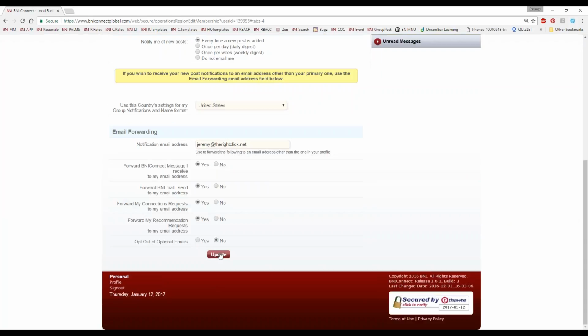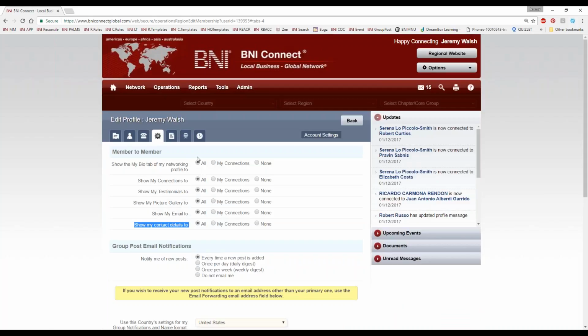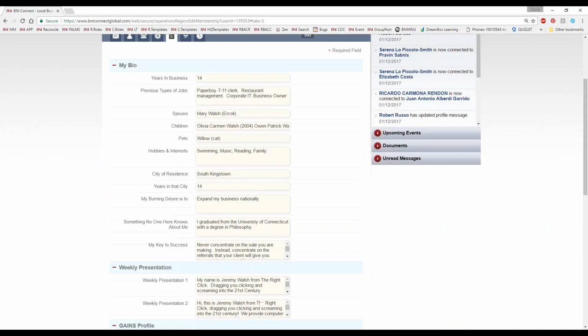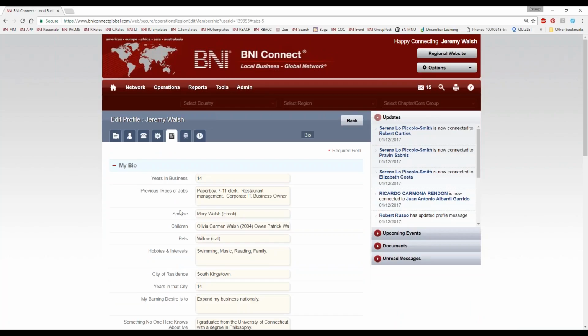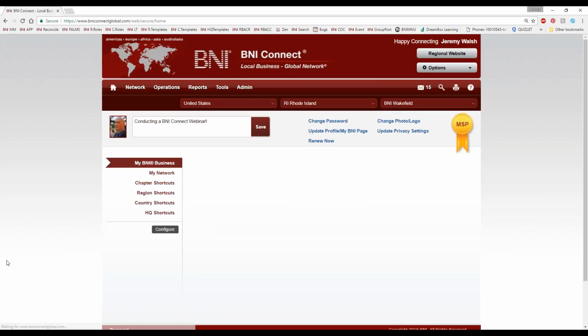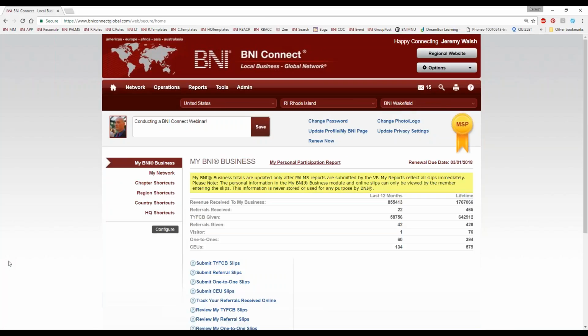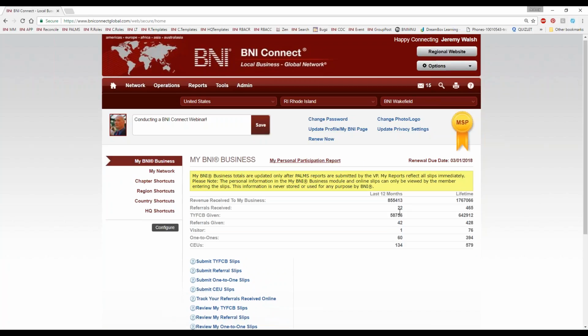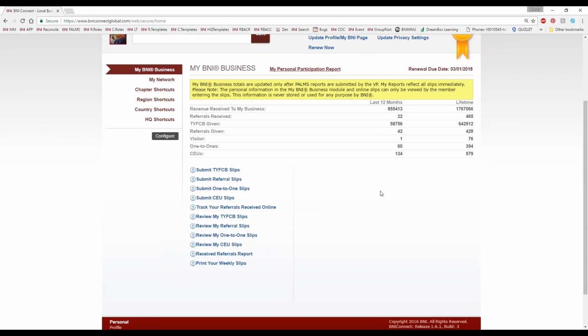Of course, if you make changes, click Update. And when you have time, also make sure that you fill out your bio and that it's all up to date as well. Now let me go back to the home page. The networking aspect of BNI Connect is all going to be on the My Network page. Here on the left-hand side, we have My BNI Business. This is all my stats and being able to submit my weekly slips and everything.